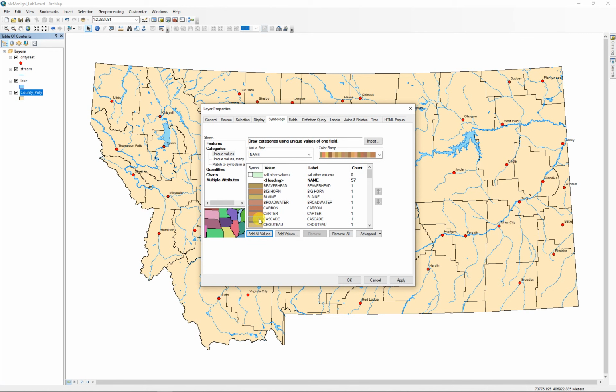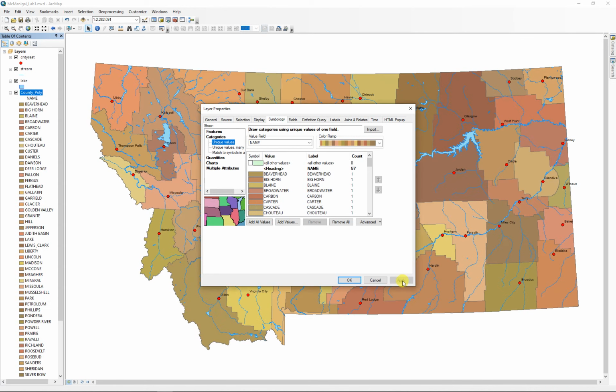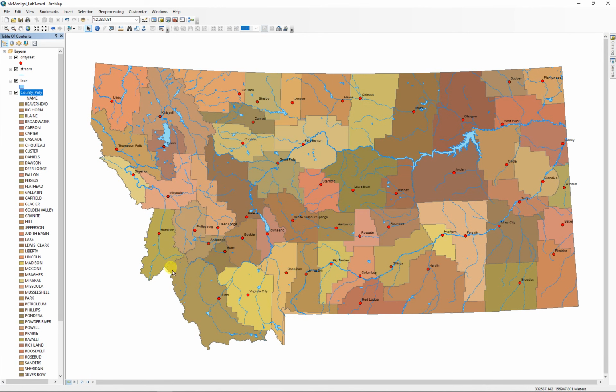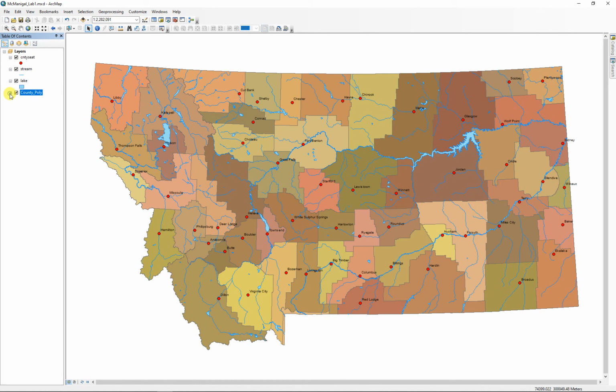So now it gave me a new color for every one of the counties in Montana. If I click apply, you'll get a preview of it. Hey, that's not bad. And then okay, and there we go. So it also added them all over here in the table of contents, and if you don't want it to have that big list, you just reduce it by hitting the little minus symbol there. So there's not a bad map of Montana.